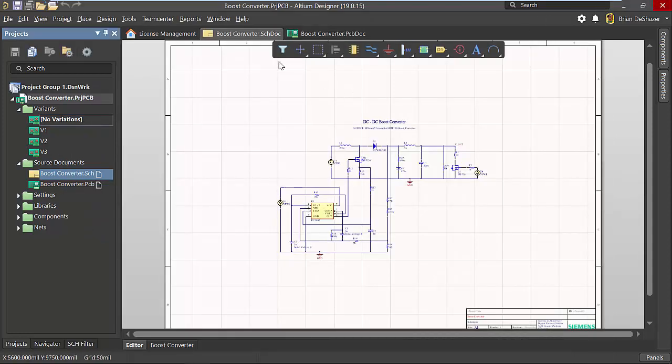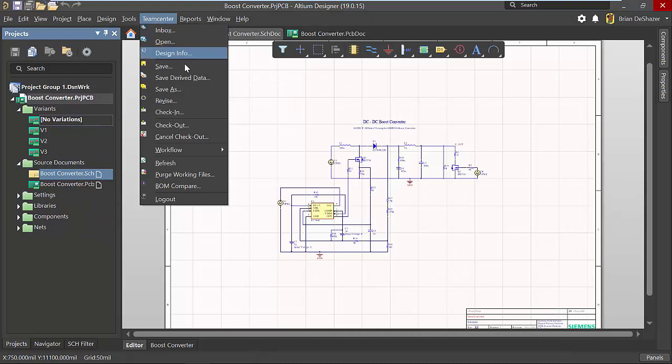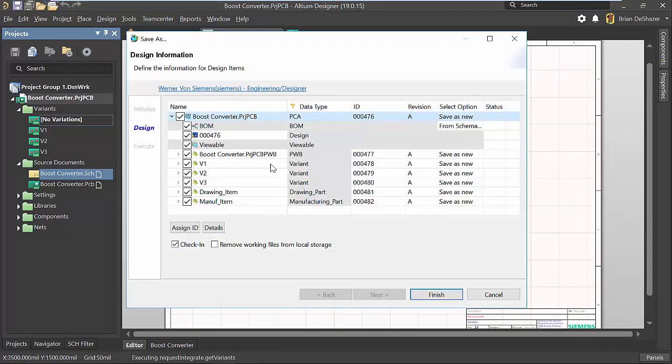We use the Teamcenter integration Save As to save this new design to Teamcenter. At the top level, we see the PCA, printed circuit assembly, with its ID and revision assigned. We can change the name. All the rest of the project elements relate up to the PCA. We have a bill of material at the project level. This is the bill of material without any variant conditions applied.